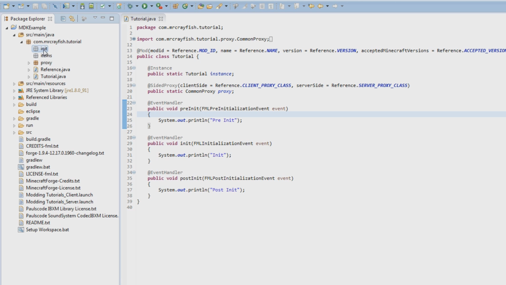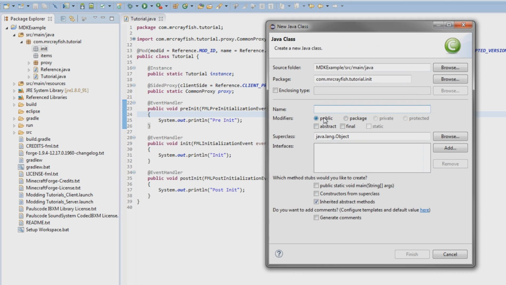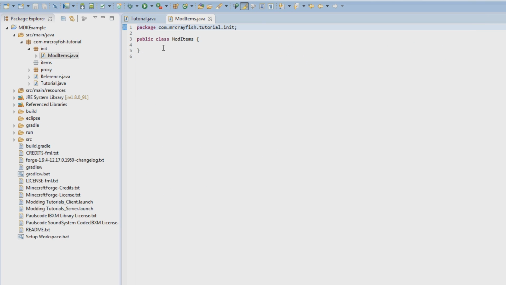We're going to right click on the initialization package here, new class, and we're going to call this mod items. And here we're going to do everything related to initializing items, such as initializing the object, registering it with Forge, and also registering the render for the inventory.